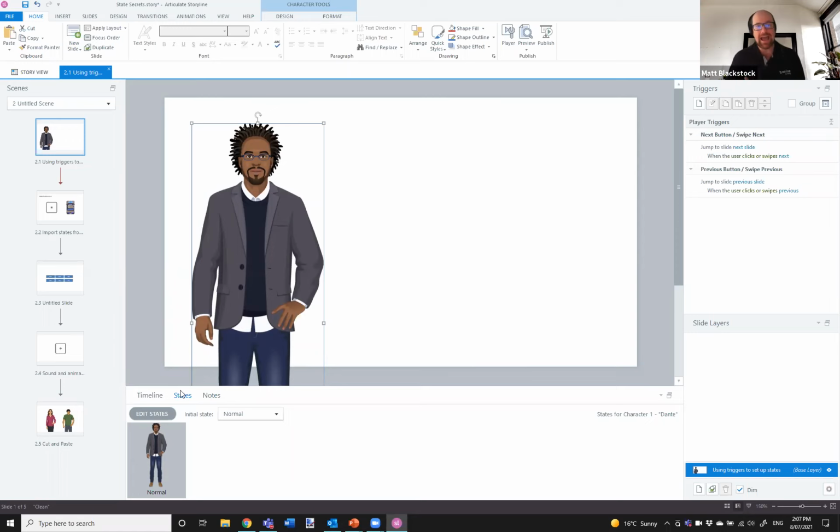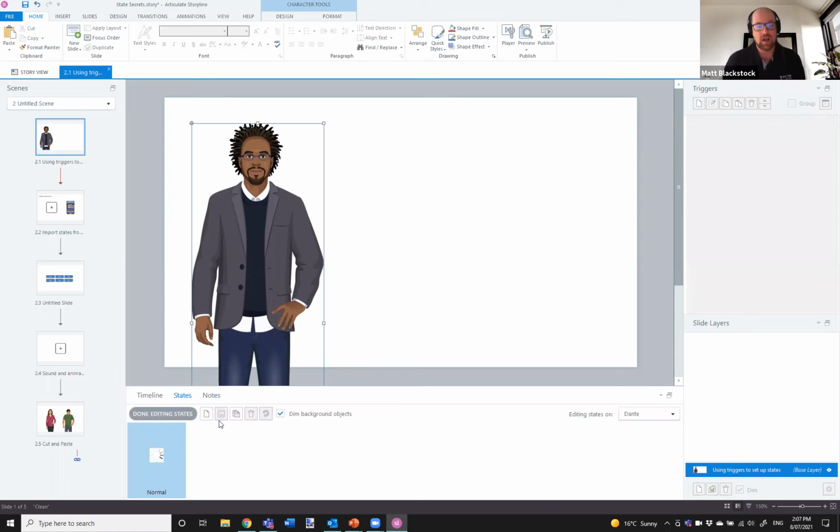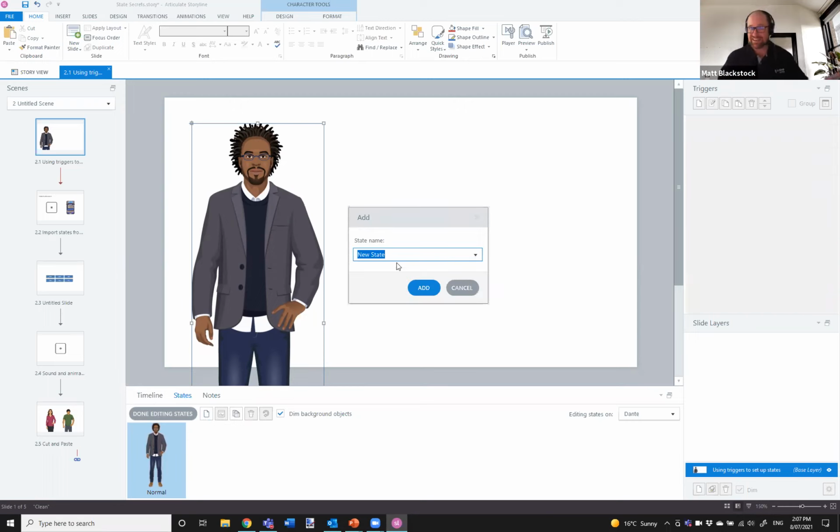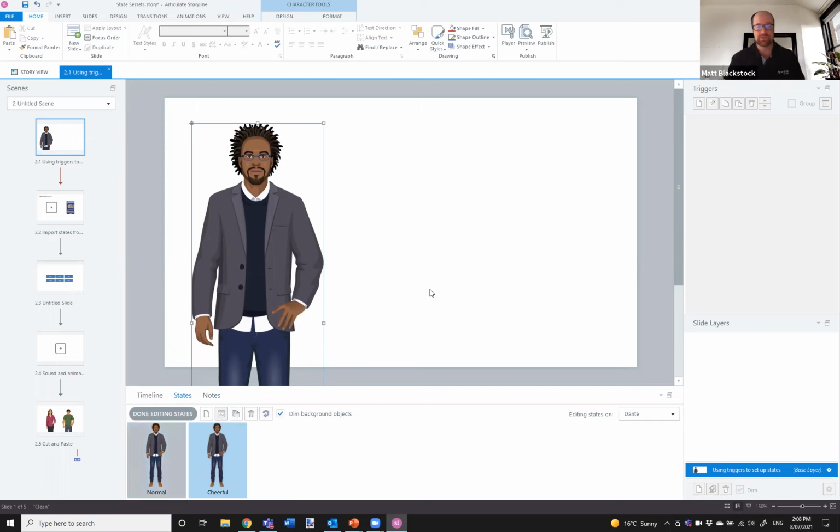So let's say I had some audio, some voiceover, and I wanted to have Dante reacting to that voiceover as it was read. Well, commonly what I would do is go into edit states. I would add a new state, maybe make it a custom state, maybe call it cheerful. I hit add, and then I go through the process of picking what expression, what pose, etc. that I want. And then I need to add a trigger to actually change to that state when the audio gets to the relevant point.